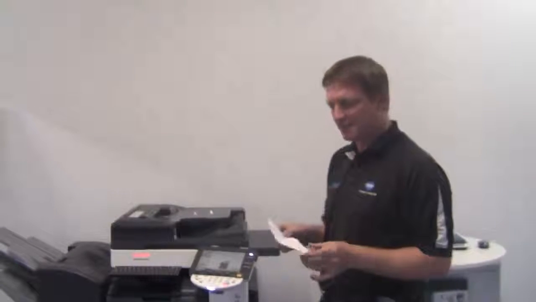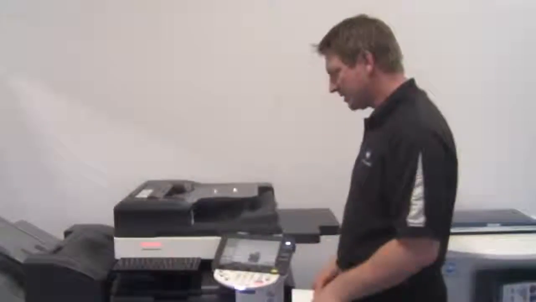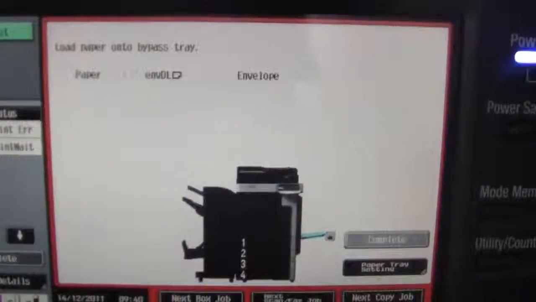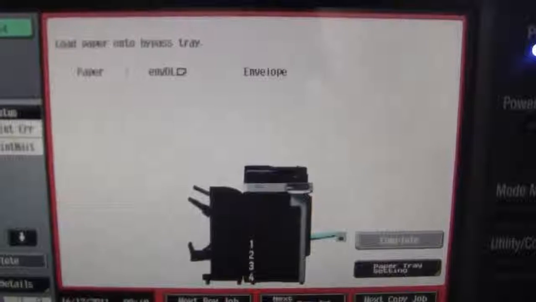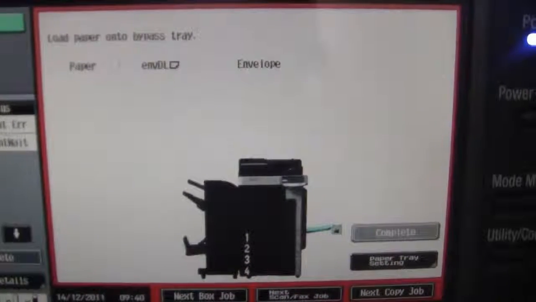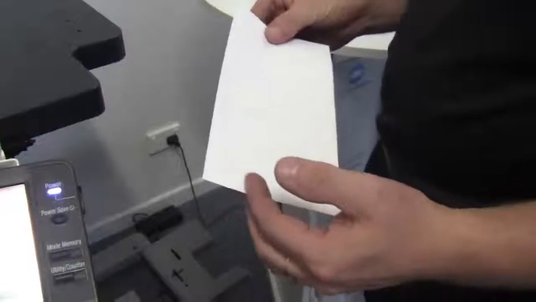Okay, we're now at the printer, and if you can come closer and have a look at the display here, the message on the display when I'm printing envelope is it says now to load paper onto the bypass tray, and it's asking for an envelope in the DL size. So if you have a look at the envelope here, that's the envelope DL size, and I've got the flap on the short edge. It's a minor thing, but it's recommended to have the flap on the short edge.